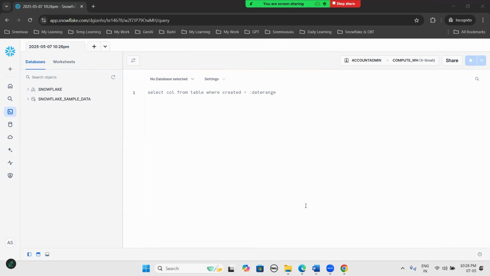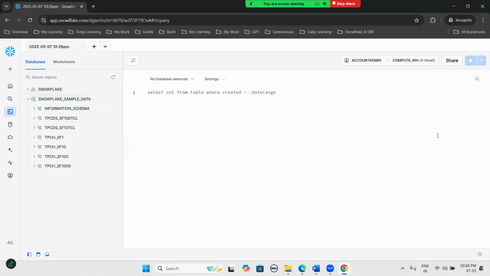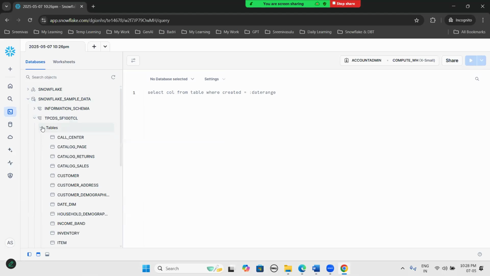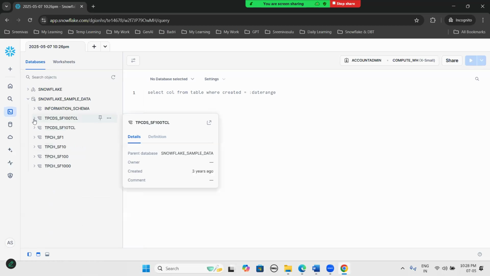Next important point: whenever you create an account, they create two databases automatically. Let me show one important database called snowflake_sample_data. Here we can see different schemas. See under TPCH, let me open it. Let me open tables. Let's see customer. Place the cursor on customer. See the size, 3.4 MB. Let me minimize this.